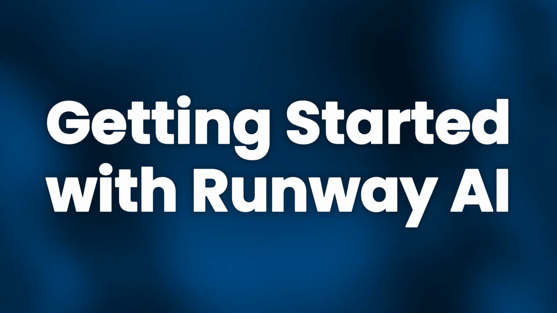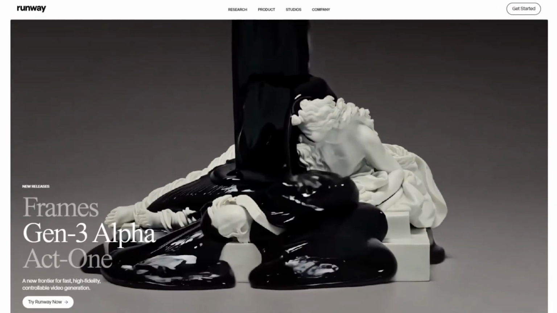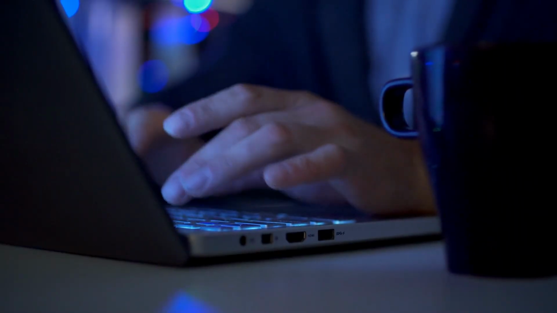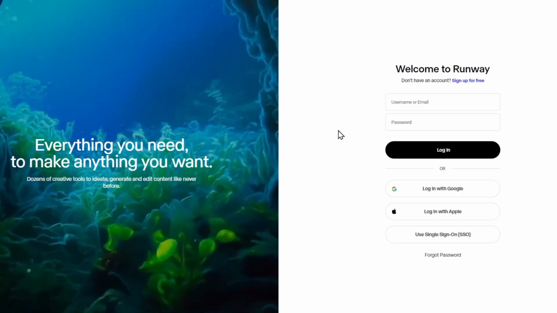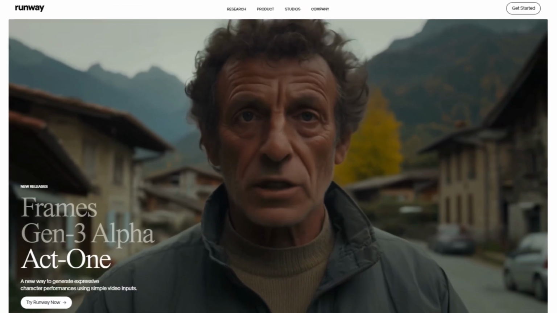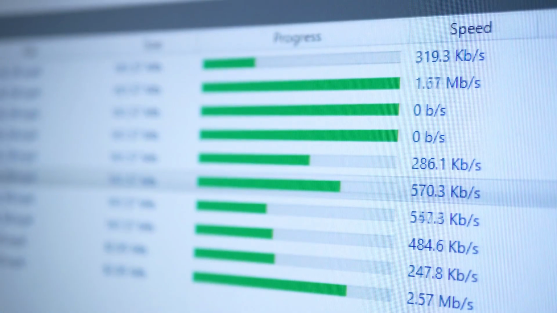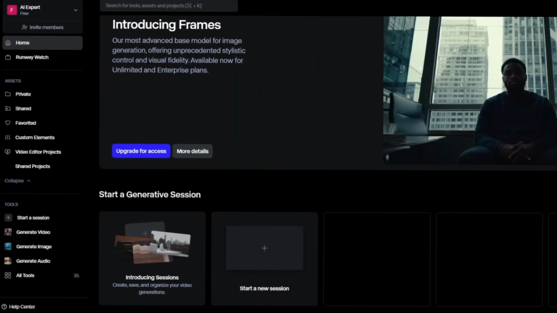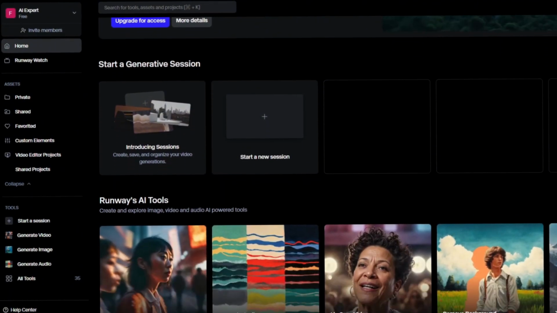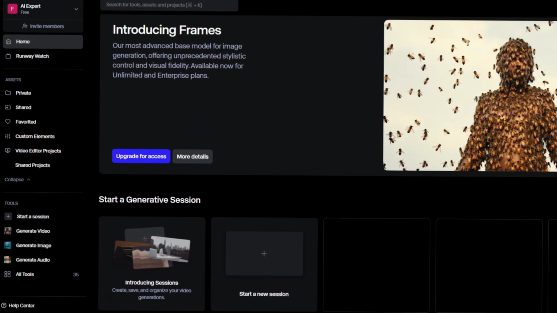Getting started with Runway AI. To start using Runway AI, click the link in the description to head over to their website, then sign up for a free account. The platform runs directly in your browser, which means no downloads or installations are required. You'll be brought to the main dashboard once you log in. The layout is user-friendly and organized so that it doesn't overwhelm you right off the bat.